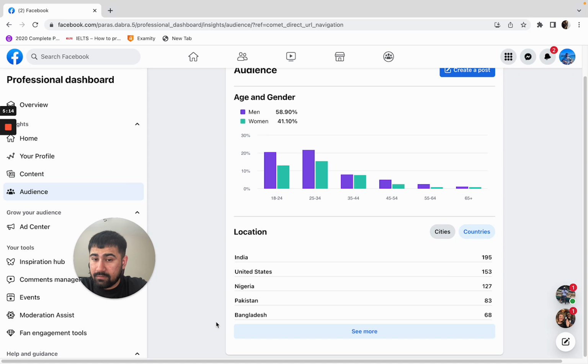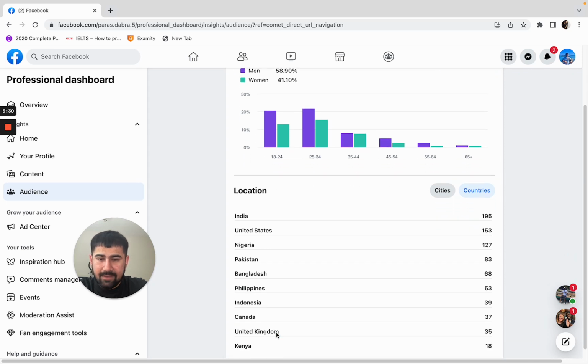193 here, 153 from United States, and that's what we really want. So imagine something happens in your profile if you're focusing more on people in Nigeria or Pakistan. Right now these are really low numbers, right? But this is what we want. And I can see every single thing.